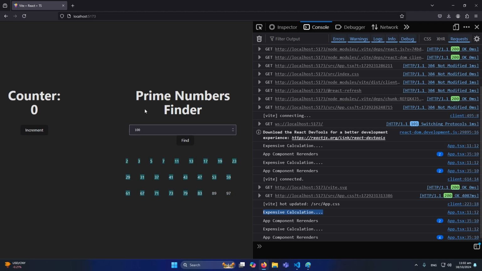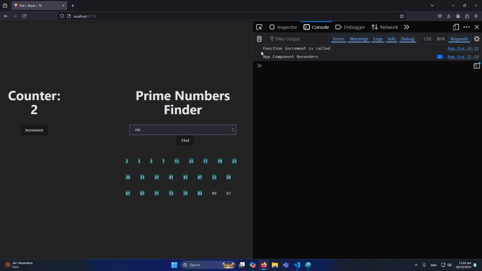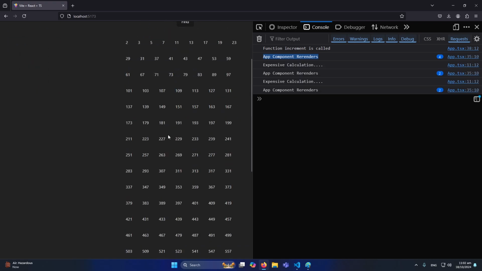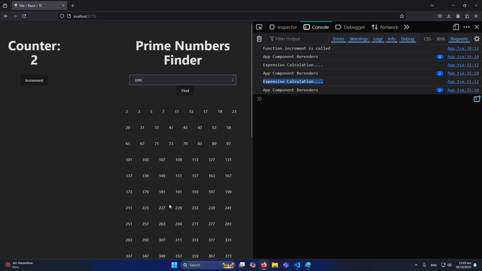And now if you notice, if I click on increment, let me click on increment again, you can see that the app component re-renders but the expensive calculation is not done. If I click on the find button, you can see that nothing has happened. But if I type here 1000 and click on find, now you can see that the expensive calculation is executed, and again the prime numbers are found up to our given number. So friends, this was the example of how the useMemo hook improves the performance of your React application.